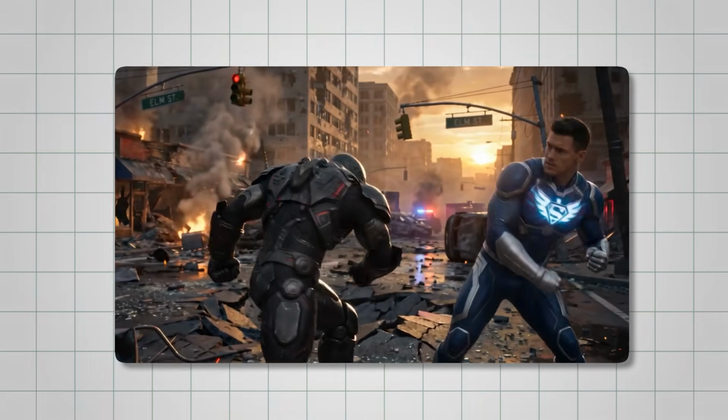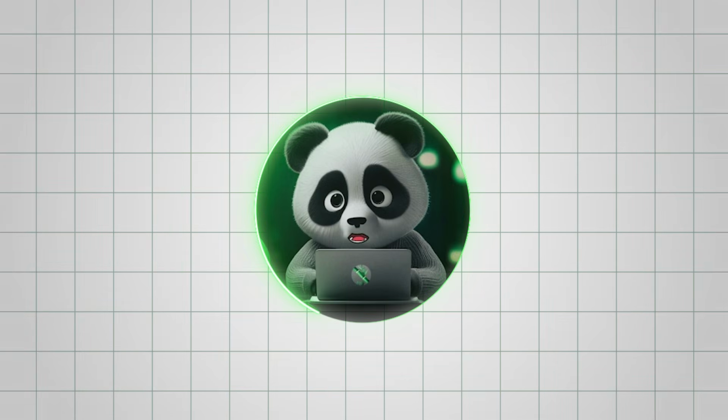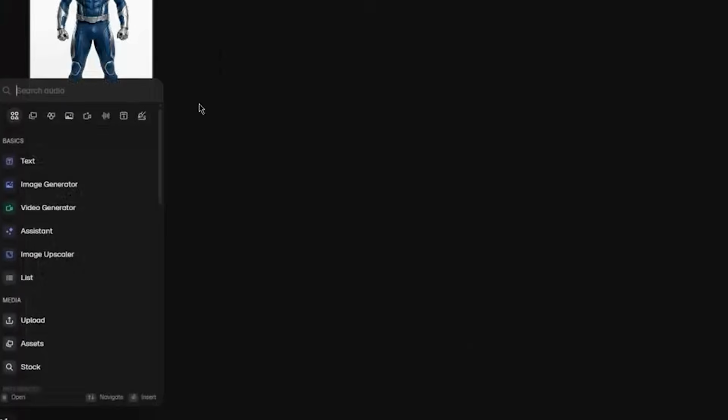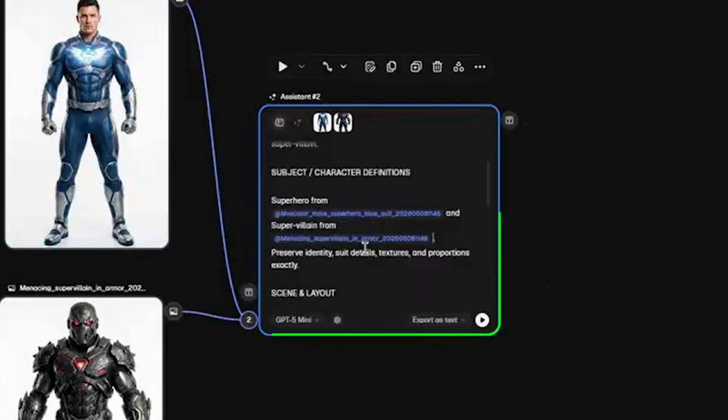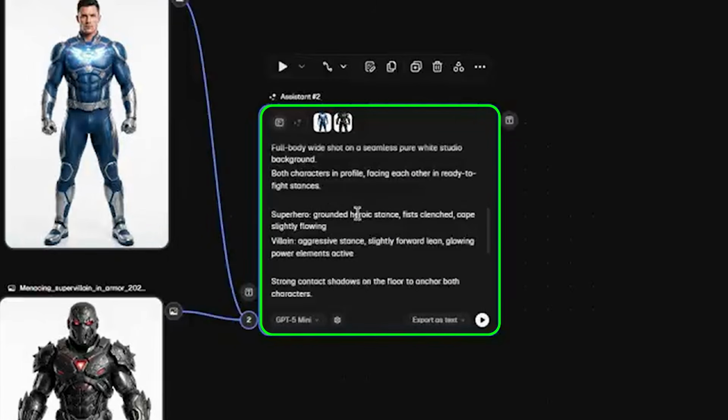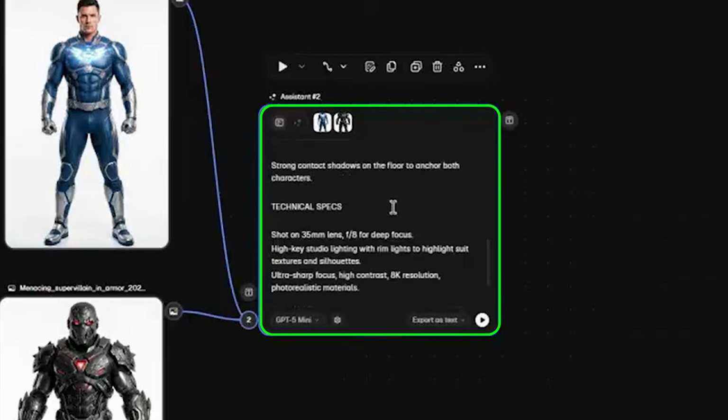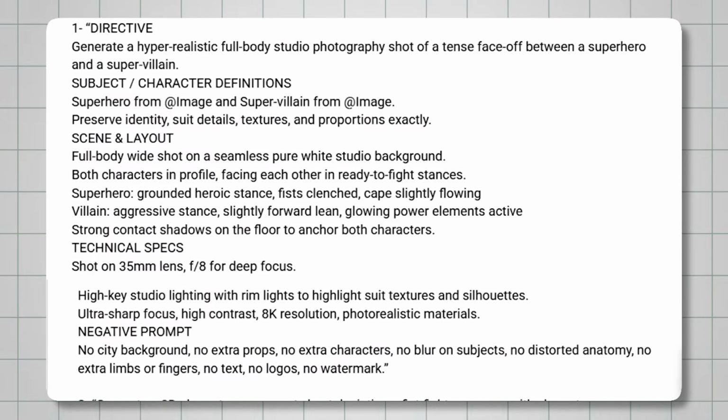Now we'll make a fight scene using the same sequence we used earlier. You can either generate the characters from scratch or use previously generated characters. For this video, I will use the superhero and the supervillain I generated previously. Once the images are uploaded, the next step is to generate a face-off image. Reference both images in an assistant node and provide a directive to generate a hyper-realistic full-body studio shot of the face-off. You'll want to specify that the characters should be in profile, facing each other in ready-to-fight stances on a seamless white background. Here's a prompt you can use in this case.